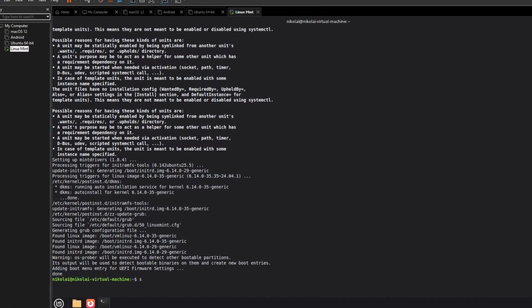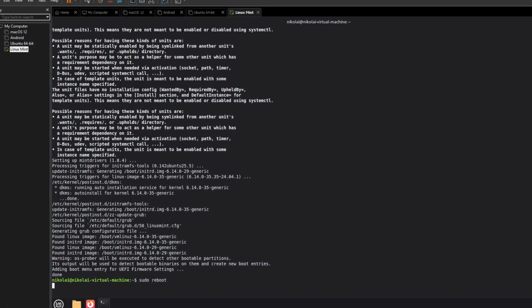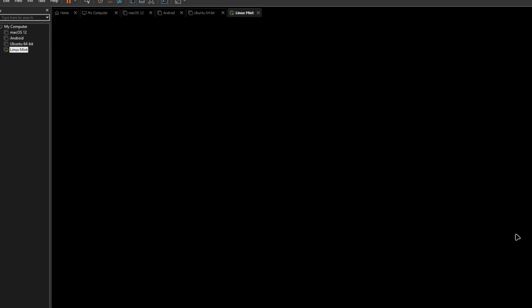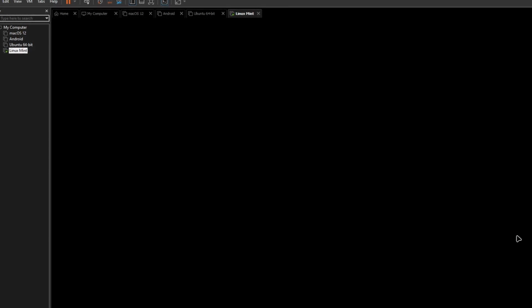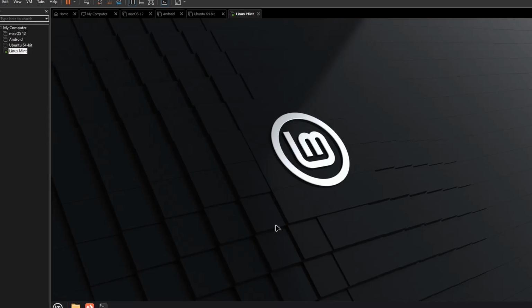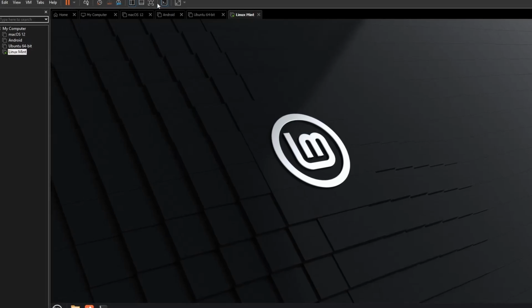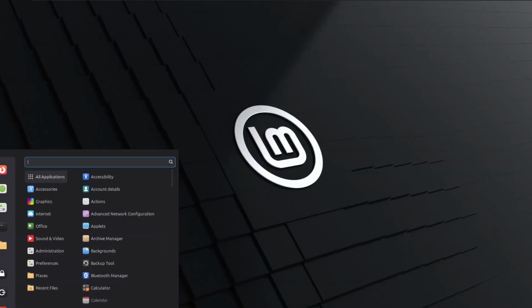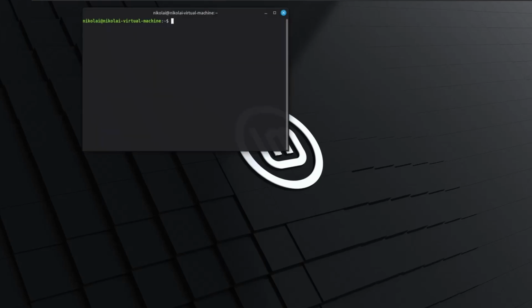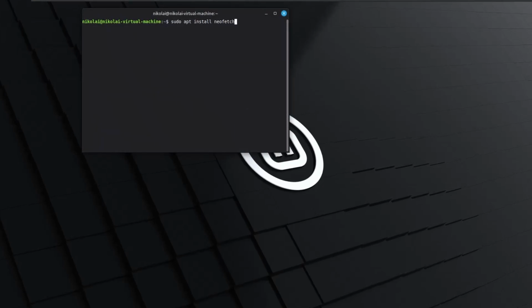Restart your virtual machine. Log in to your VM again. Now you can install your apps. Open the terminal, then type sudo apt install, put in your package name, then type in your password.